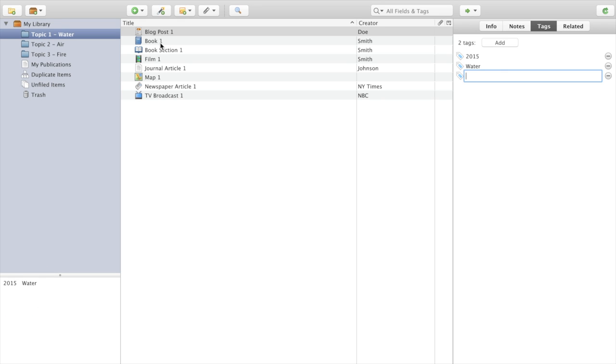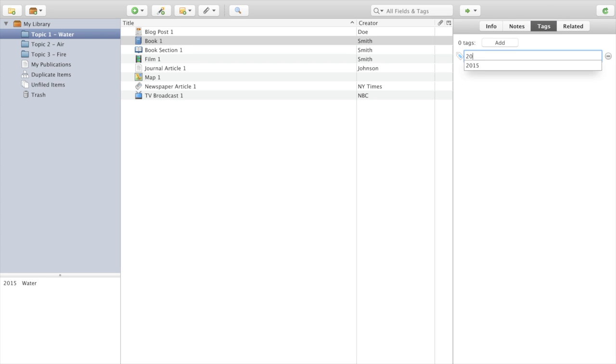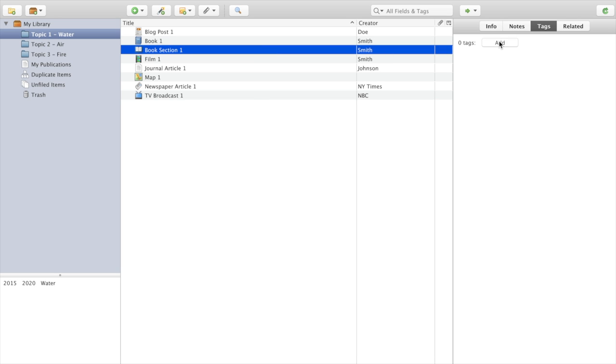I will now continue to add 2 tags to each item, one identifying that it is about water and another identifying the year it was published. And I will check back in along the way to provide some helpful hints. Because the water tag is already in the tag selector, we only have to type a little bit of the word and we can go ahead and select that tag.